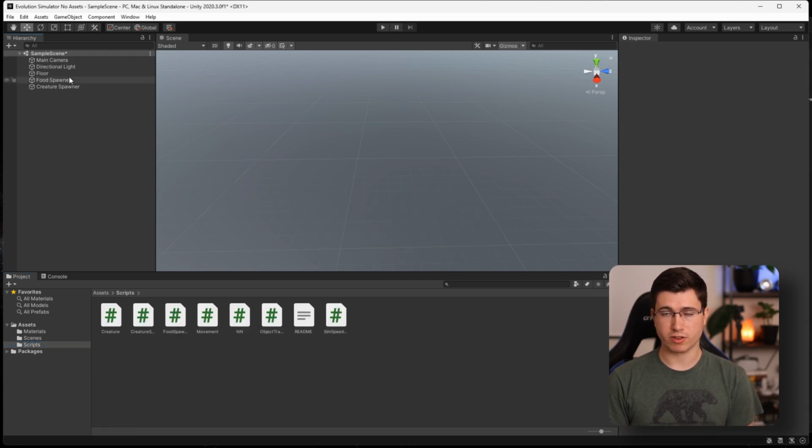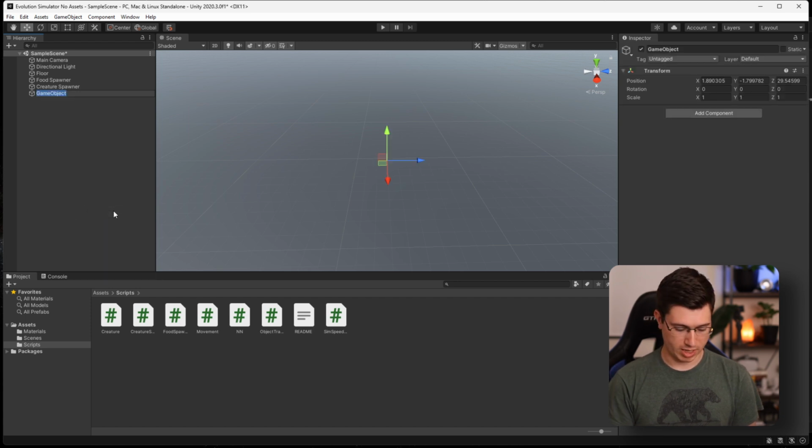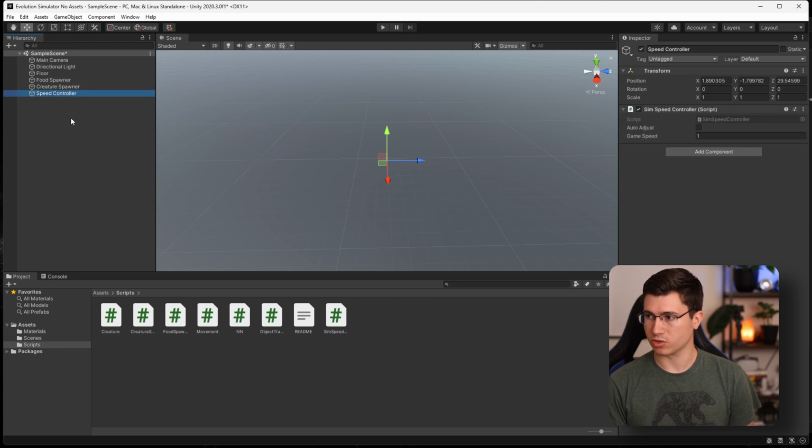So now for the food spawner and the creature spawner, we could drag those corresponding scripts onto them. So creature spawner goes to creature spawner. Drag that right there. And the food spawner goes to the food spawner. Oh, we also have the speed controller, which is useful. So I'll actually add that now too. So we create another empty object and I'll call it speed controller. This is what speeds up the simulation, so you don't have to wait forever in real time. You can actually have them train faster than real time. Okay, we'll put that on the speed controller as well.